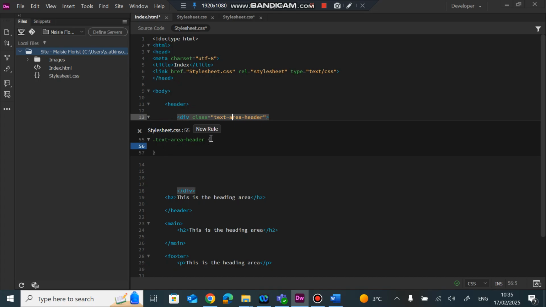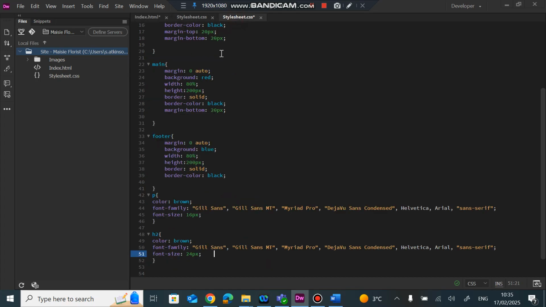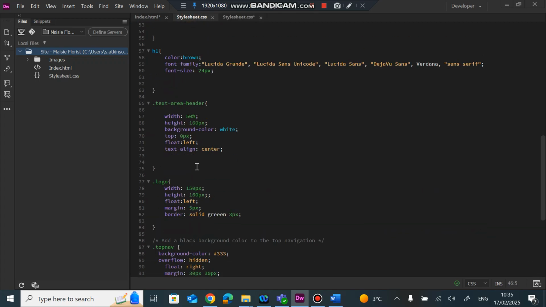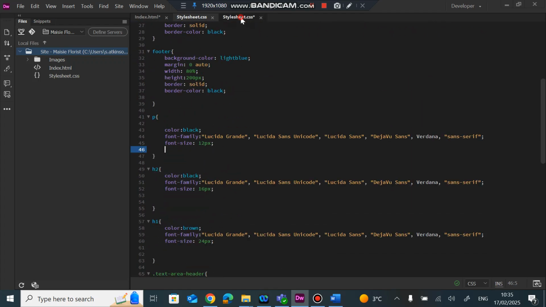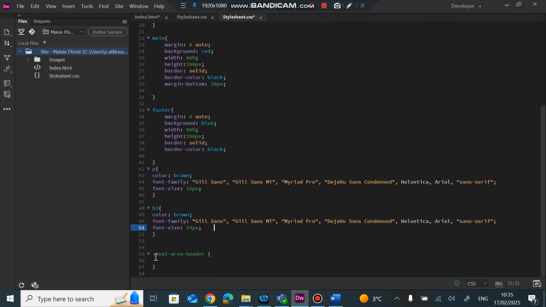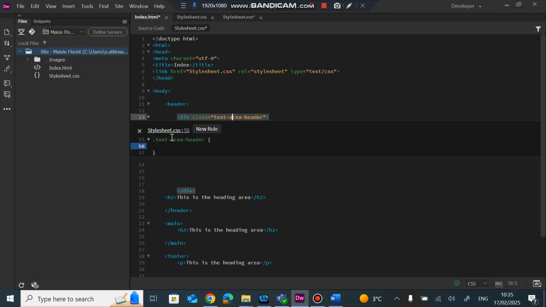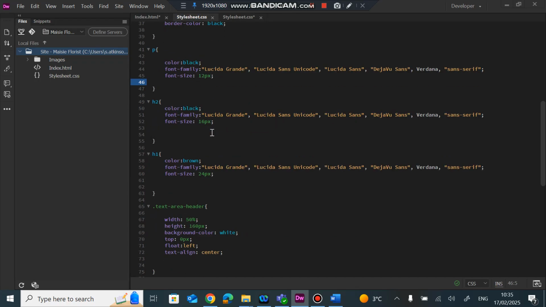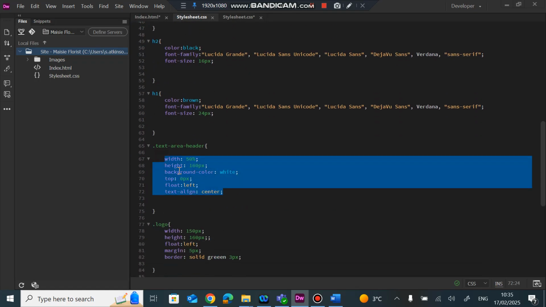Now, slightly different from before with our other styles where we added main and footer, you can see on this style here it's put a dot or a full stop in front. So this is now the styling of that text area header. I've gone into the style sheet here, but it's the same. I'm just looking at it in my index page by going to quick edit. I've already done this previously just for speed, but you can see these are the attributes. I'll just copy them in, but you can just type them in.